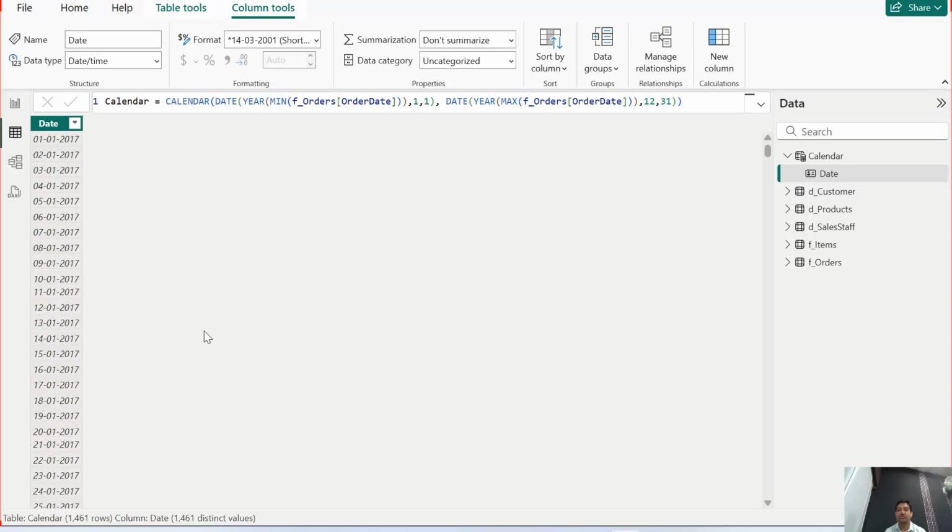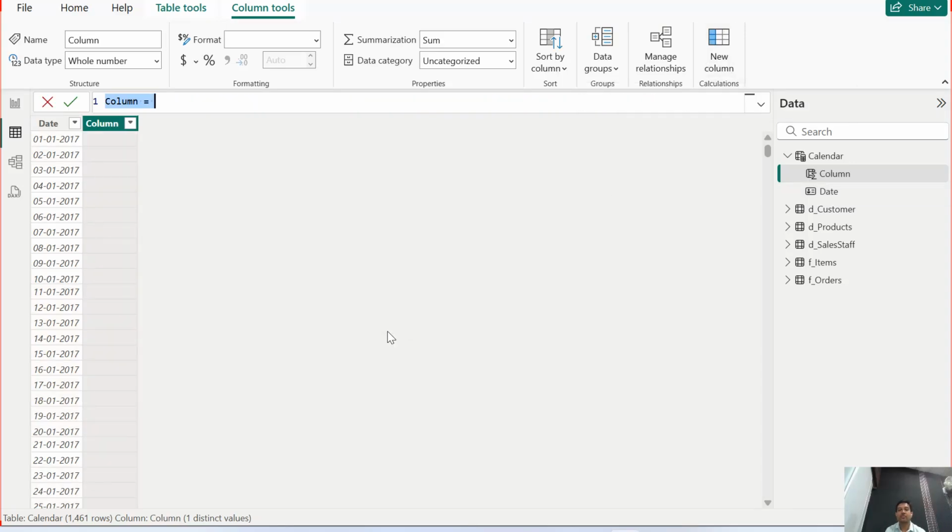Now, to generate a calendar, the first thing that we want in our data set is year. So now let's create a new column. This time we are going to add a new column, because I want to fetch the different variables from this date column. So let's click on new column. The first thing that I want to do is fetch year.